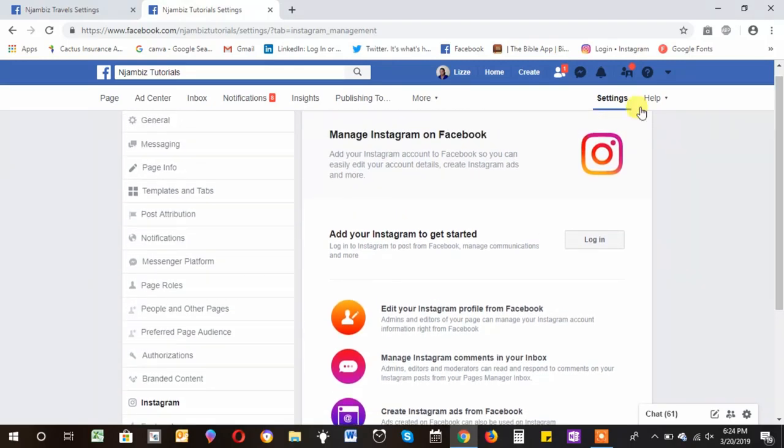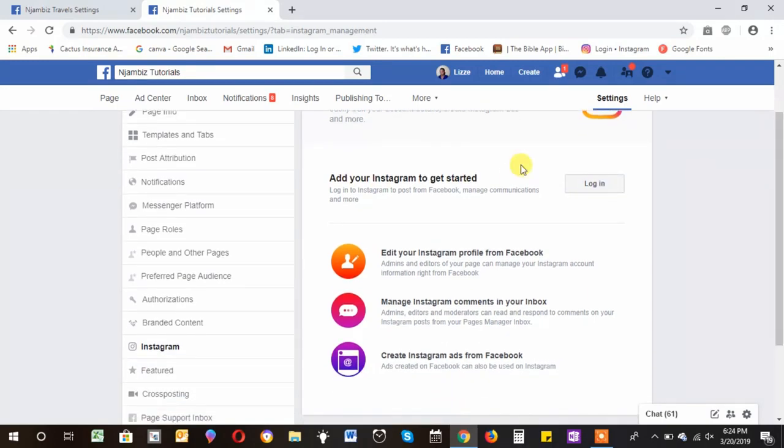So go to Instagram. This is what you'll get. You can add your Instagram to get started, log in, and this is what it will allow you to do. You can edit your Instagram profile from Facebook if you're an admin of the page, that is, or an editor. You can manage Instagram comments in your inbox. I'll show you what that looks like later. Then you can create Instagram ads from Facebook. I'll do a separate video specifically for this. So today we want to do it from the app directly.